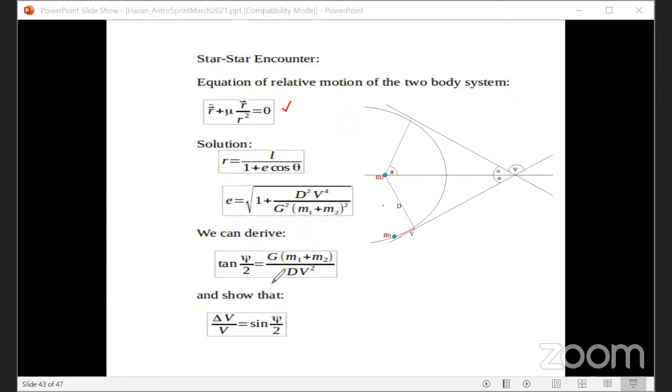And the angle psi by which it gets kicked off is given by G(m1 plus m2) by Dv square, right? So a little bit of classical mechanics can give you this. And this shows that delta v by v is sine psi by 2.